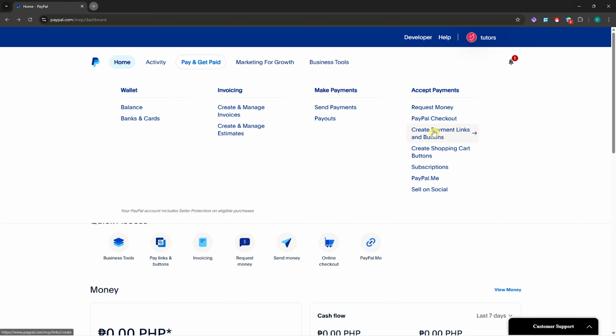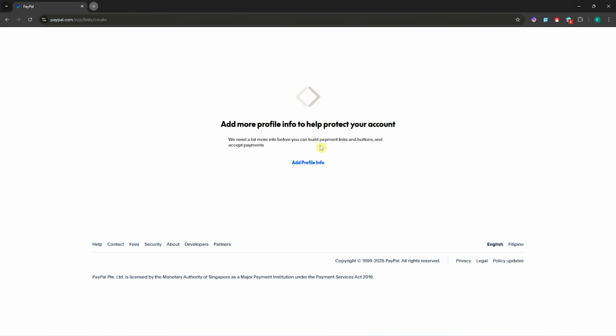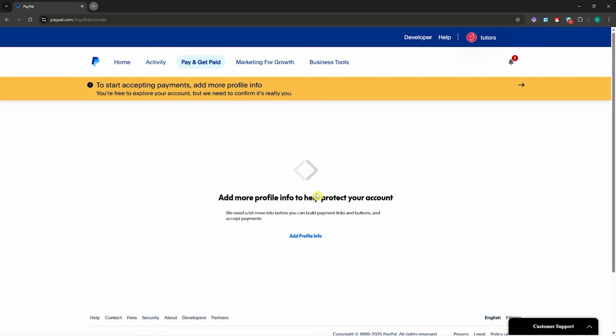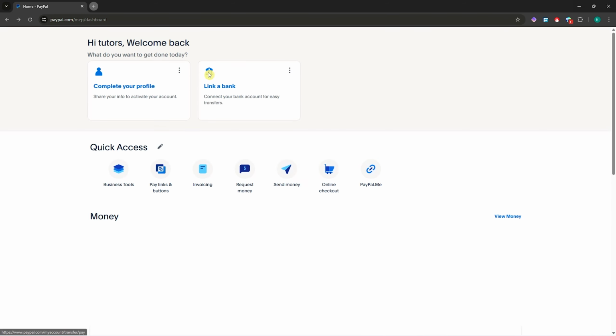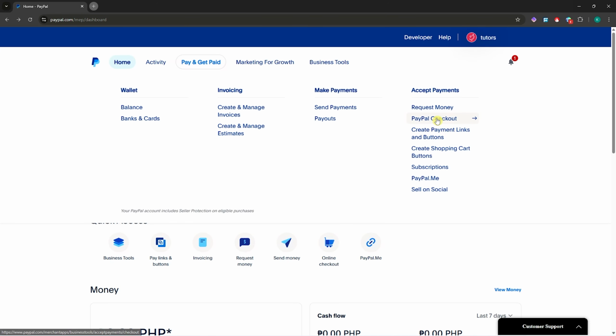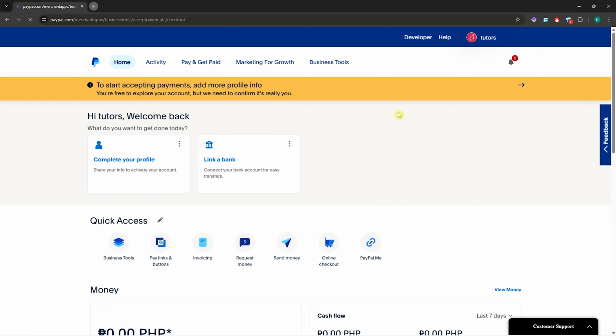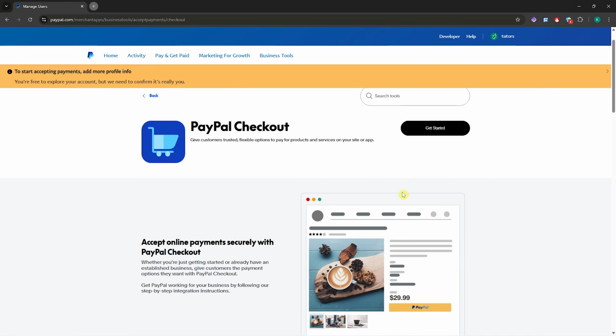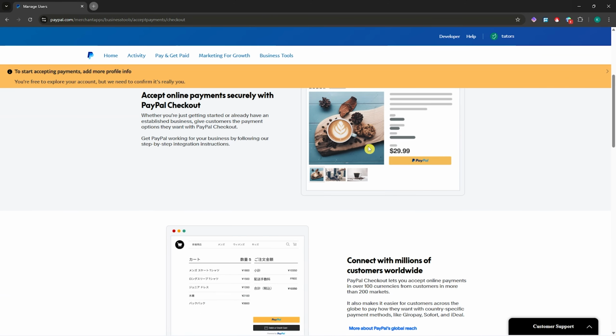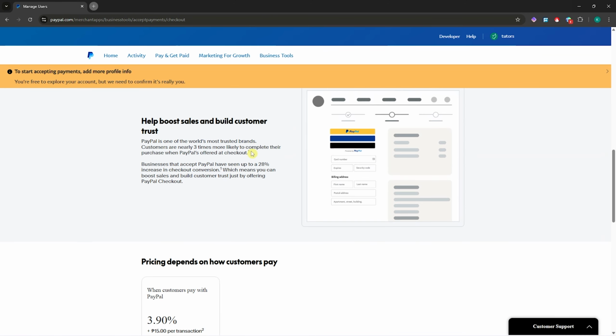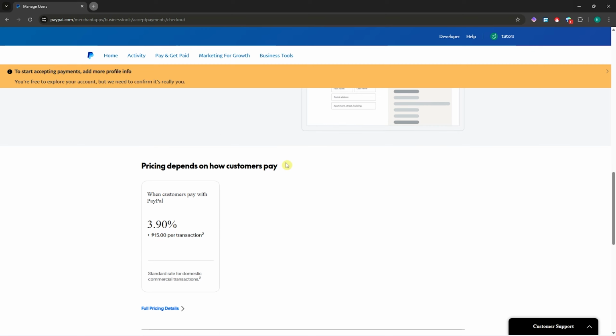You could also go for payment links and buttons where you can set it up. But as you can see, I would need to complete my business info and so on. So you go for PayPal Checkout, where you can set up your PayPal checkout, this one right here. It's more like a website, so this could also be a really good business page.